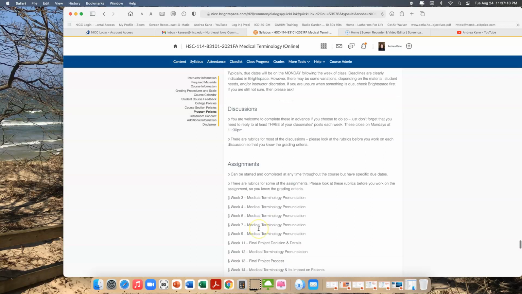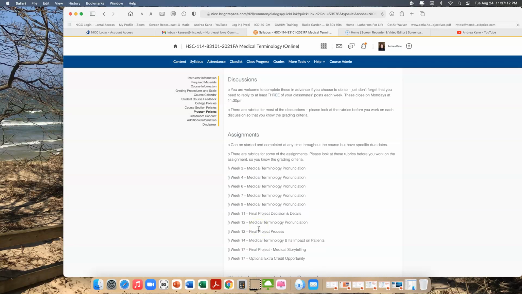In terms of discussions, they are all open for the entire semester. You're welcome to complete those in advance. Just don't forget that you need to go back and do peer replies to at least 3 of your classmates' posts every week. There are rubrics for most of the discussions, and rubrics are how I grade. They'll tell you the points and what I'm looking for. And I use rubrics to really be more fair and even-handed in my assessment. So please make sure that you're looking at those rubrics and you're aware of them.